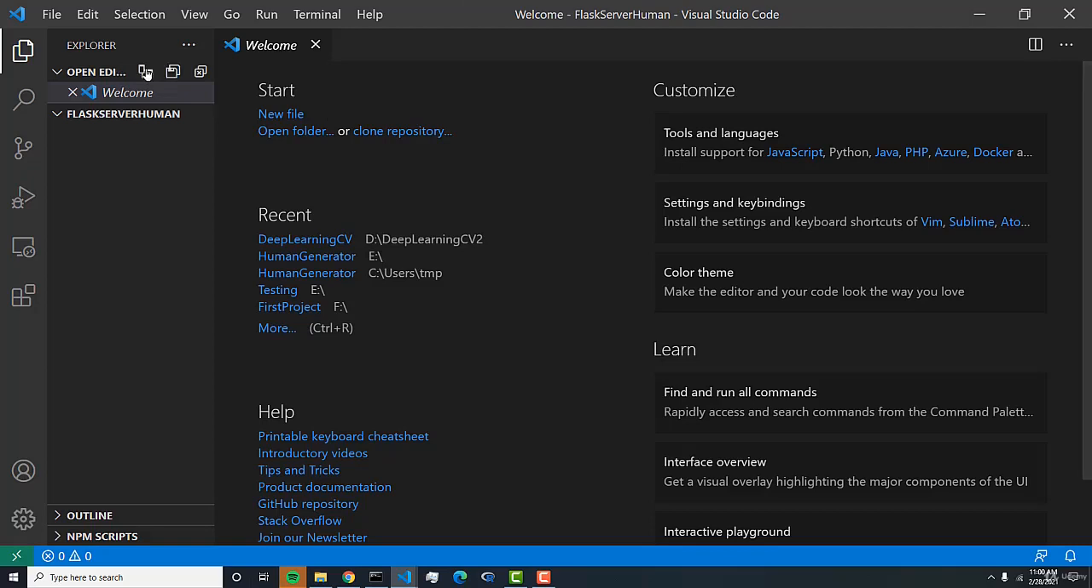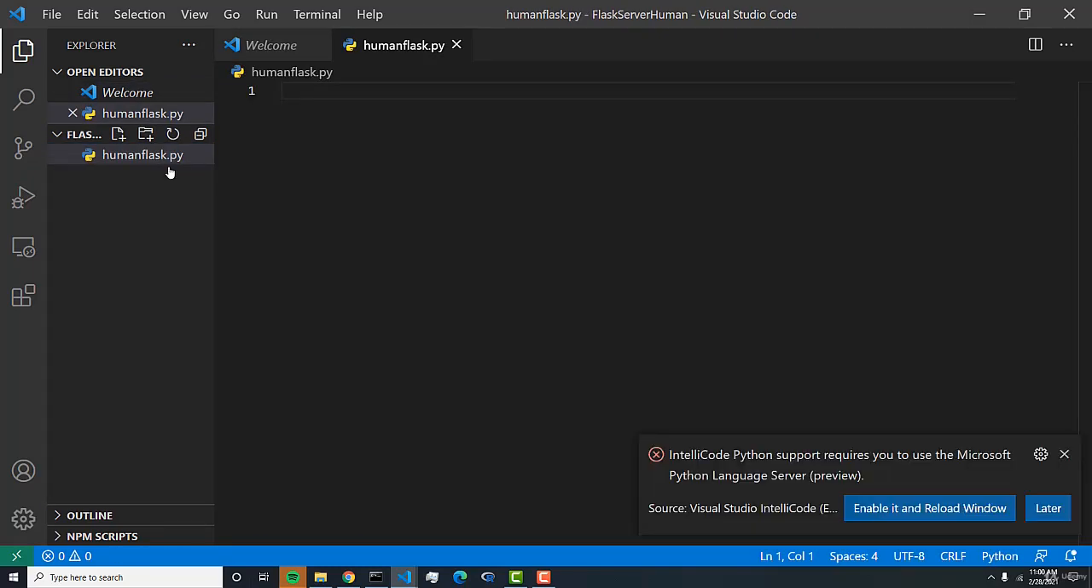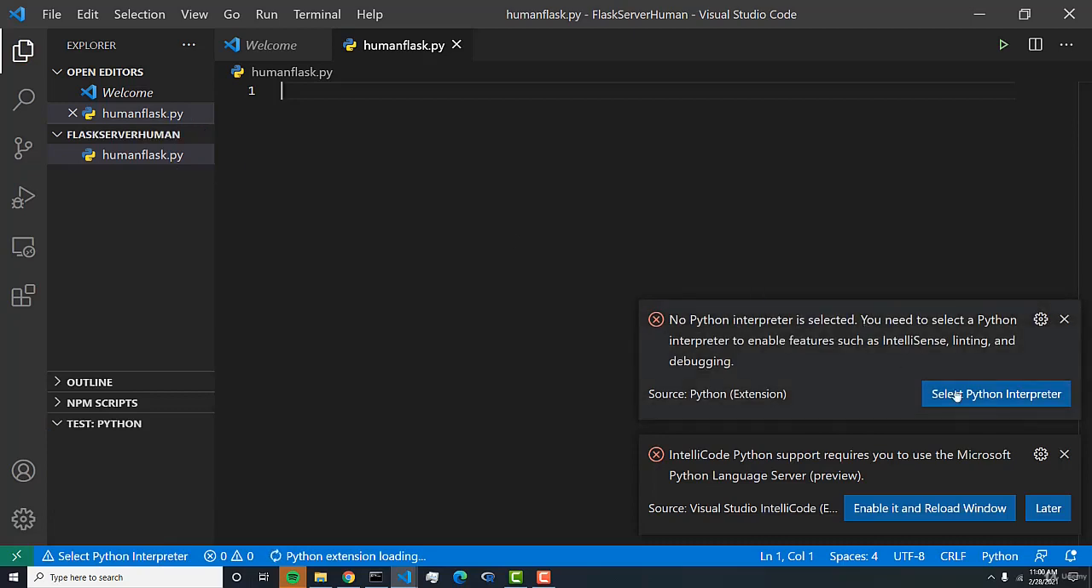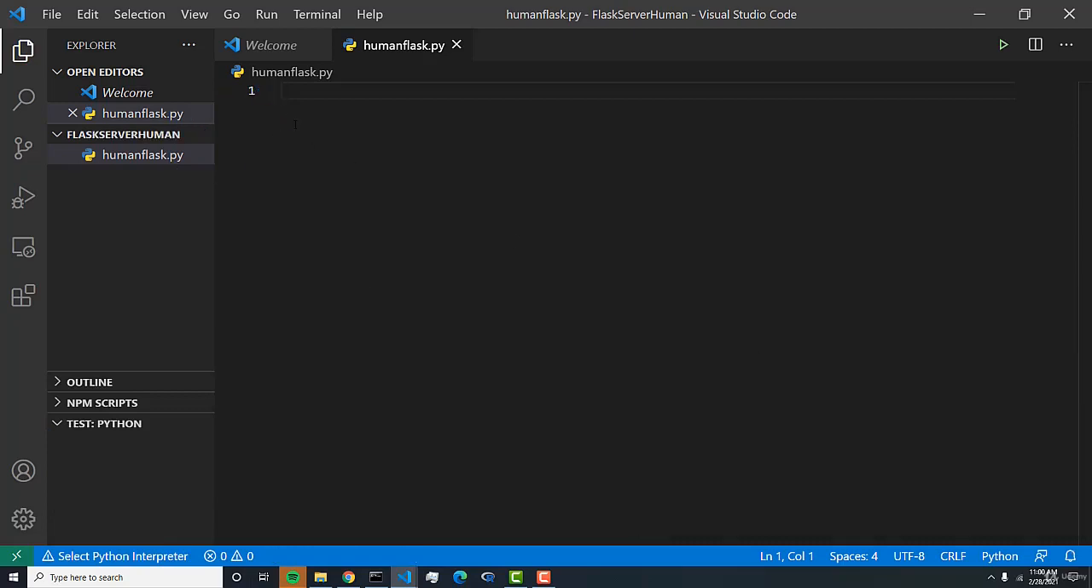But if that doesn't work, just open up your preferred coding editor and open up the directory. Once we do that, we can create a new file, and this file can be called humanflask.py. Okay, and this is a Python file. So you do need to make sure you have Python installed on your computer, and it should be in your environmental path so that you can use Python.